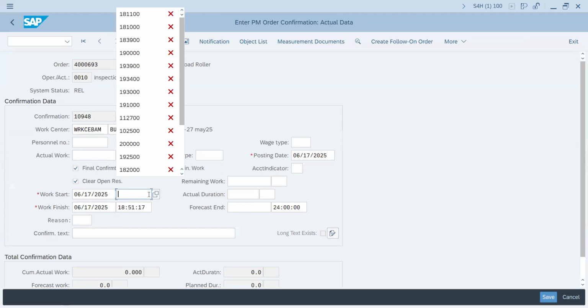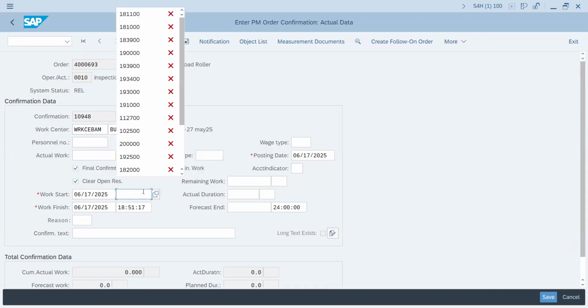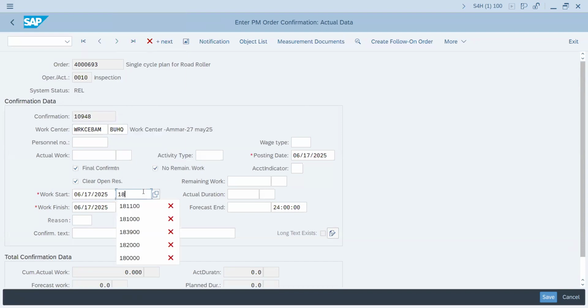It should be some time like 16. For example, you say 18, 15, 16, 17, 18, 19. It should be 15, 16, 17, 18, 20, 21. Wait for a moment. 17, 18, 19, 20, 18, 19. It must be 18.